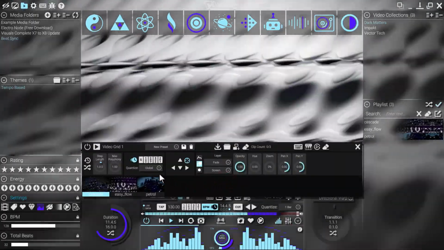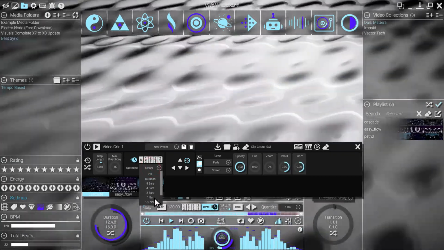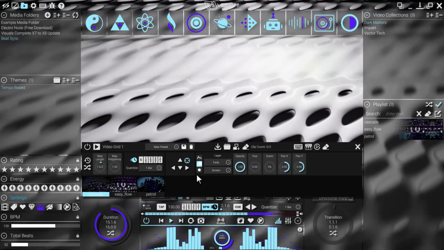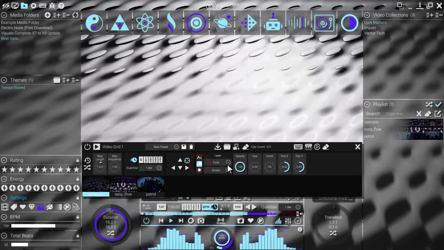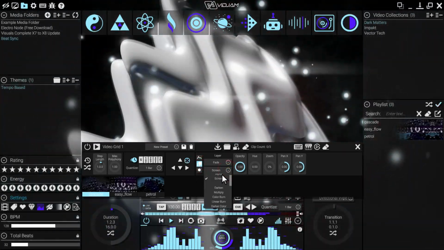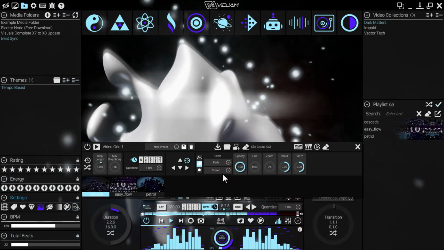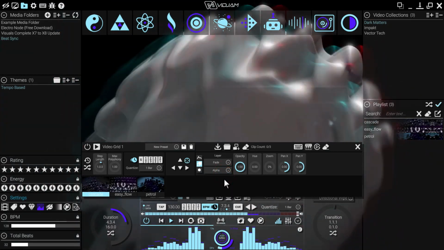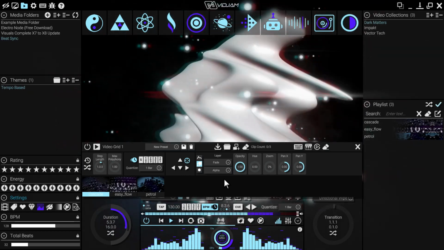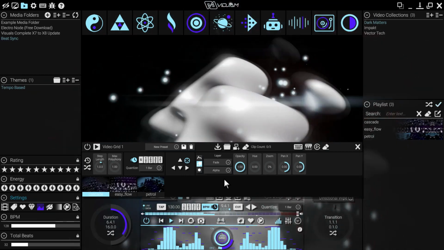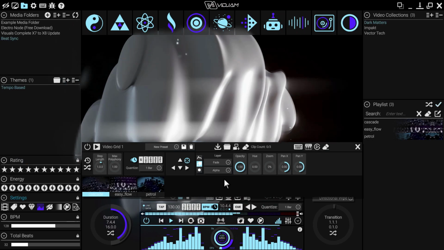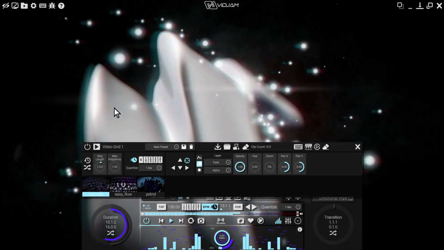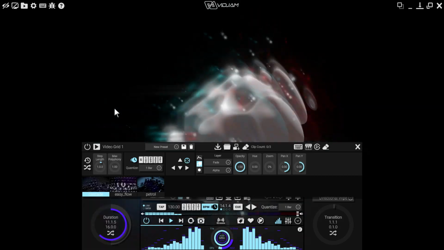The quantization will be set to 1 bar to guarantee that video launches are perfectly timed with the music. After setting the quantization, I'll change the blending mode from screen to alpha. Screen mode blends videos additively, letting the base layer remain visible. But it's not what I'm aiming for in this case. By setting it to alpha, the top layer will completely cover the base layer, as these videos don't have an alpha channel, making them fully opaque.